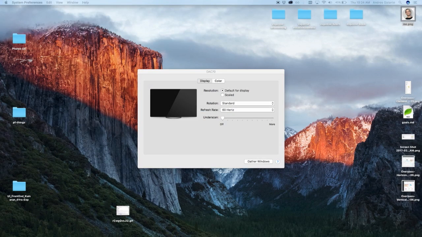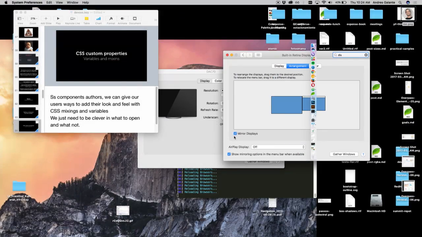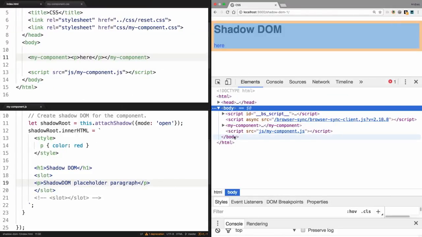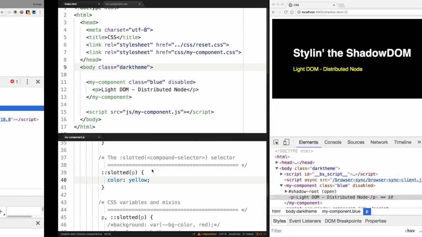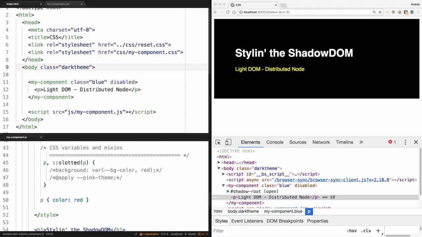So in the same example I had before, here, I have this selector, which is every paragraph inside the shadow DOM or every paragraph that comes from outside the shadow DOM. I want them to have a background of the variable background color. And then it has a default of red. So in this case, it will look red, right? And then I'm going to apply a pink theme. And this apply here is applying a mixin.